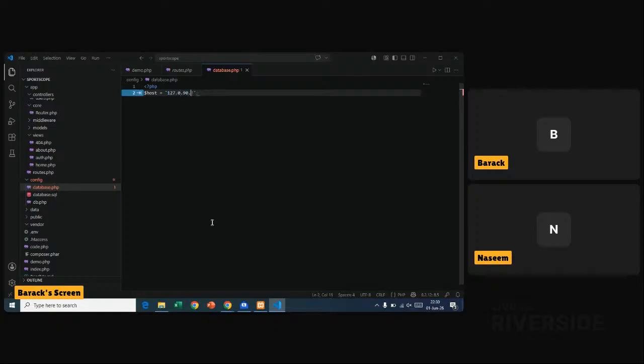127.0.0.1, and then we can say we have the port, which I said is 3306. Pay close attention, we didn't need a port in the previous connection, but in this one we need to specify the port. Thirdly, we need what we call the database name, which is probably Sportscope.